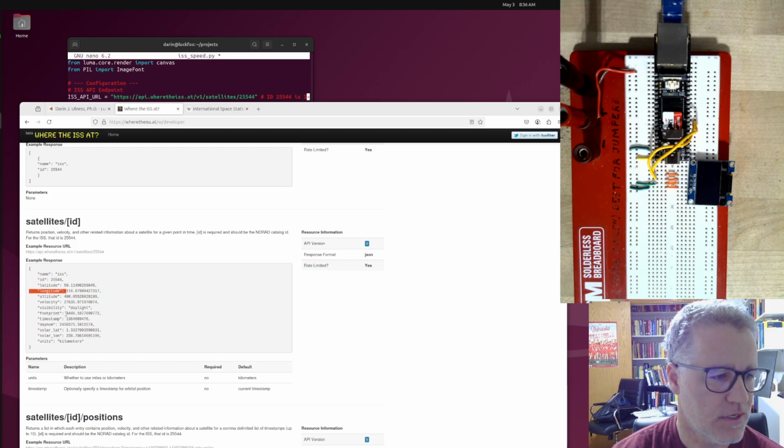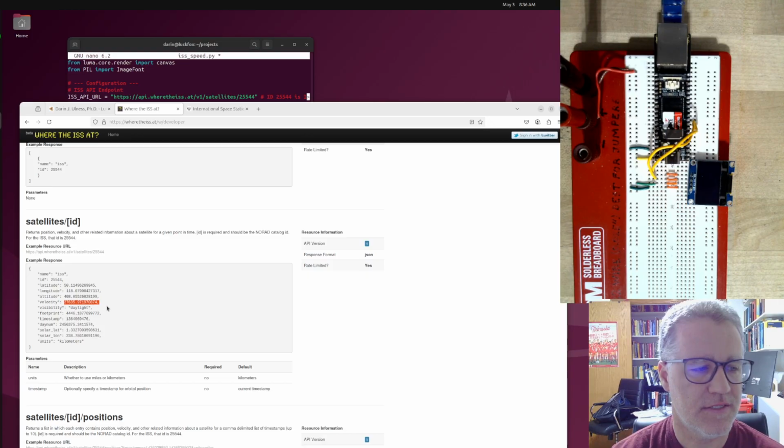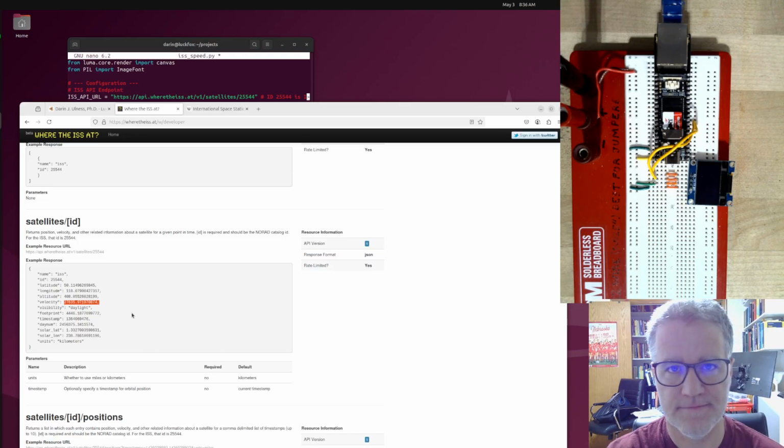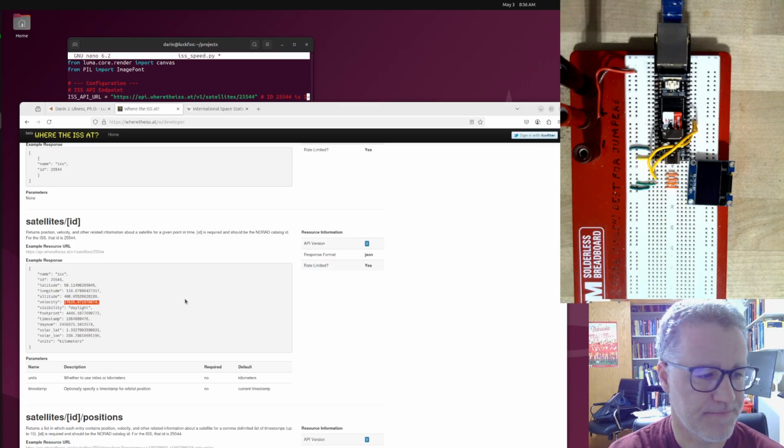and pull time. Where's time? Timestamp right here. And notice it does have a velocity. If you look at this velocity here, 27,000 kilometers per hour, that is the velocity of the space station itself, not the ground velocity.